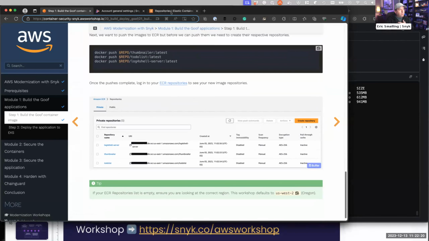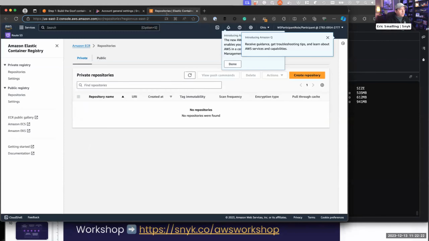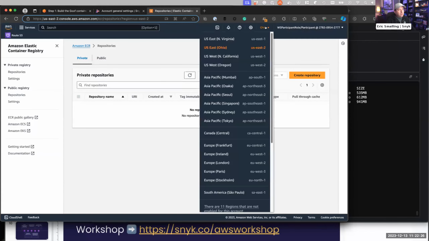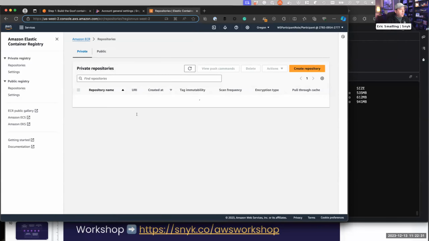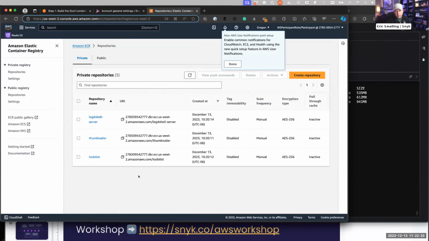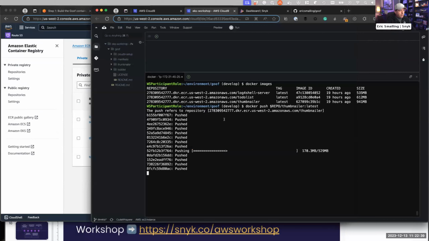And the usual thing for me, since I don't often use US West, is you're seeing I'm defaulting to Ohio. I need to come in and go to US West, which is what our workshop is using. And I'm going to see there's my 3 repositories right there. So I can kind of visually tell that I've got those repositories created.